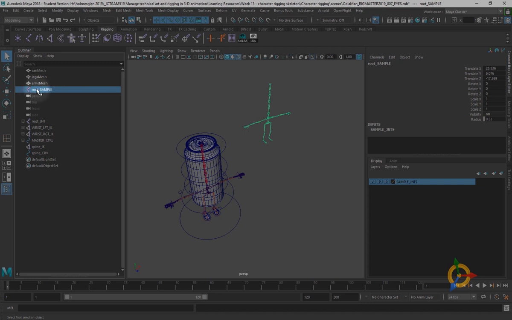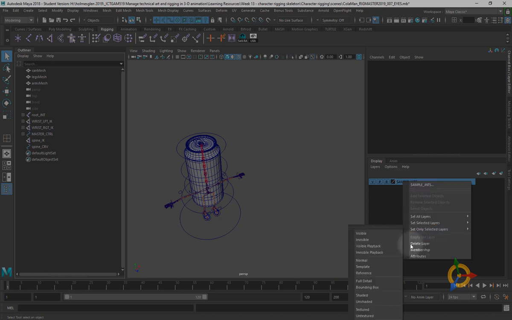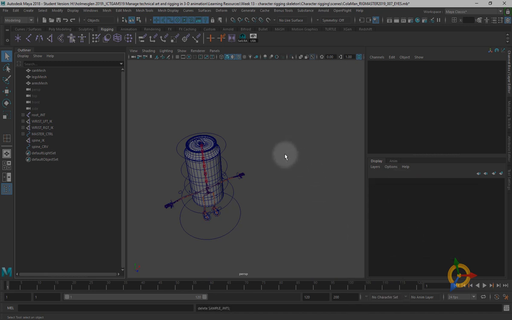So I'm going to select the root sample over here, this joint, and hit delete to delete the skeleton. And then I can delete this display layer as well by right-clicking it and hitting delete layer. That gets rid of that.